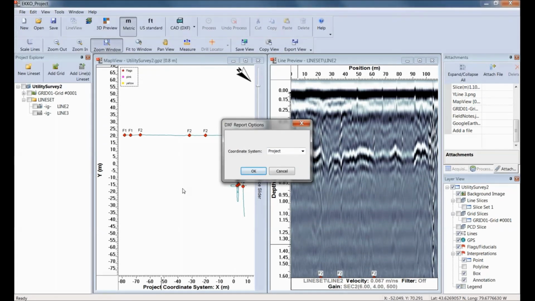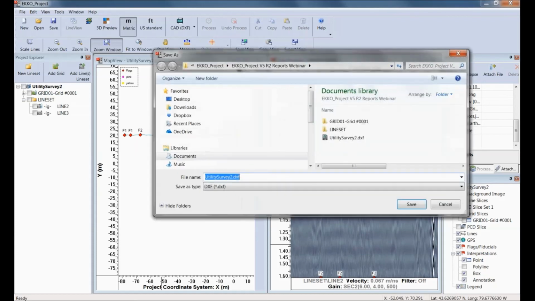It asks what coordinate system you would like to use for the DXF file. The options are Project, which is the local XY coordinate system, UTM, or lat-long. For this demonstration, I will save them in the local XY coordinate system. Then select a folder to save the CAD file to.